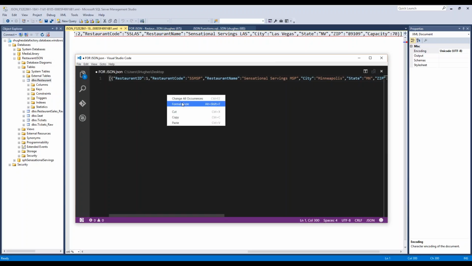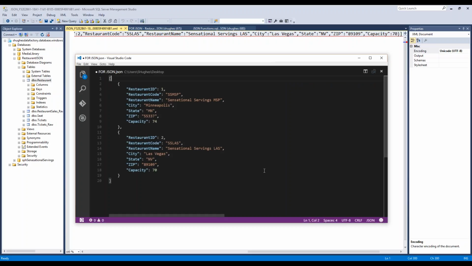I now can right-click in here and say format the code, and I can see the results. It'll format for me. This is so nice. I can see everything in the format. I can double-check that the results I'm returning from my FOR JSON statement are correct.